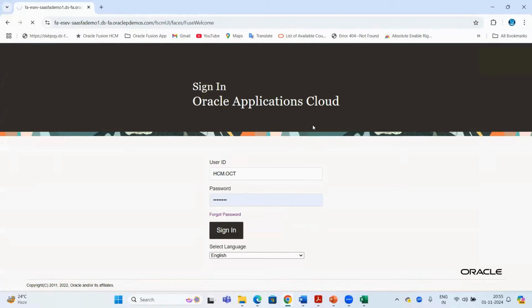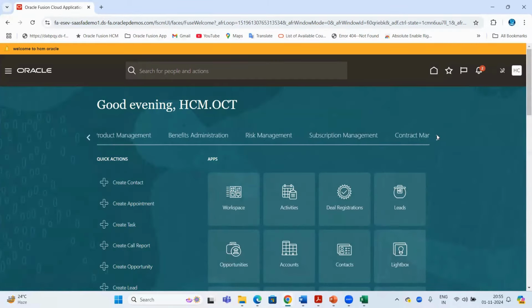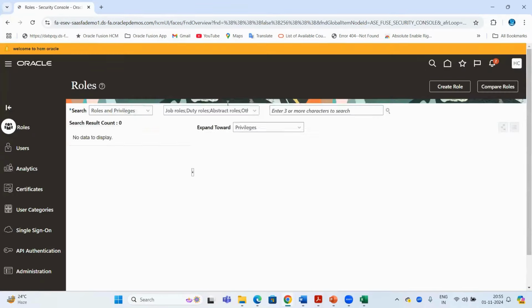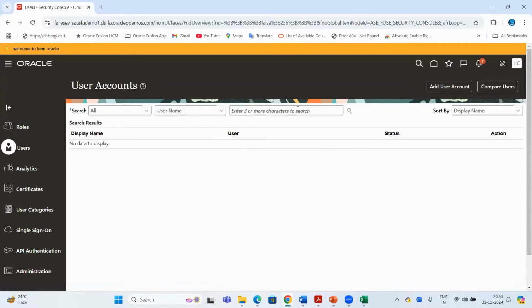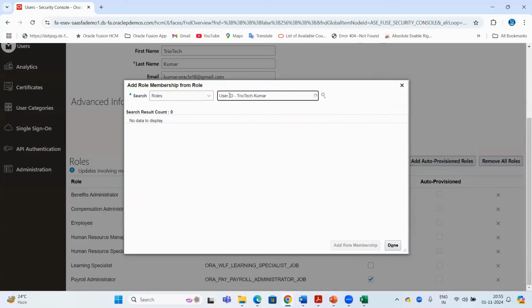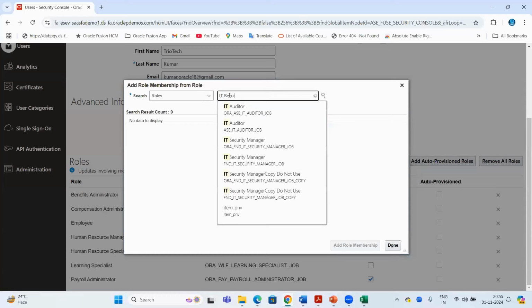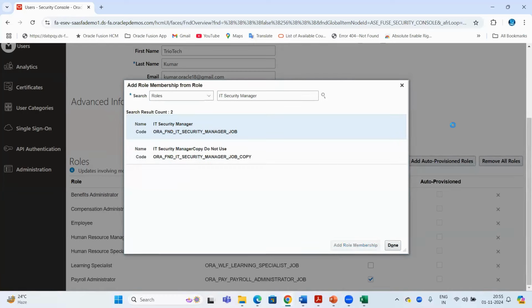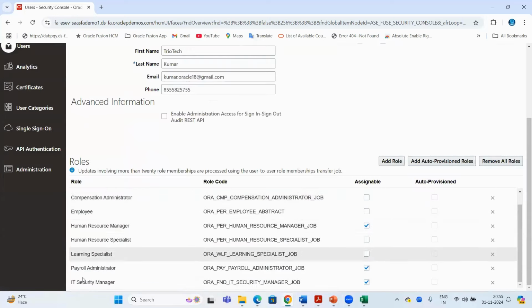Now let me go to Mr. Kumar. Let me go to tools, again security console. Okay, now I logged in as hcm.oct, the admin login, team. Users, then let us go to triotech.kumar. Okay, Kumar, then click on the name, then edit, and see here, team, you will have a role called IT security manager. See, if this role is assigned to the user, team, then he will get access to the security console in the system.